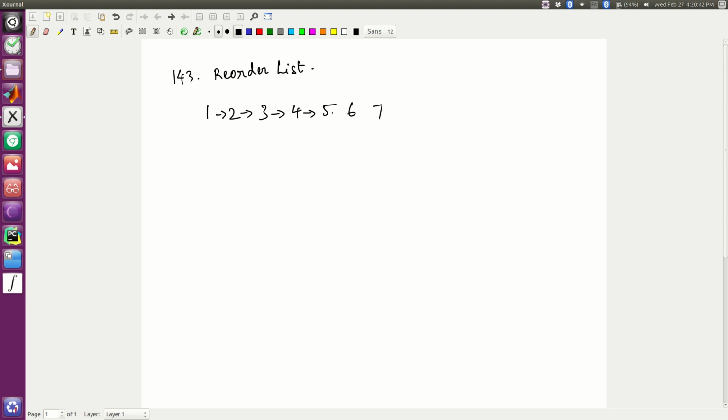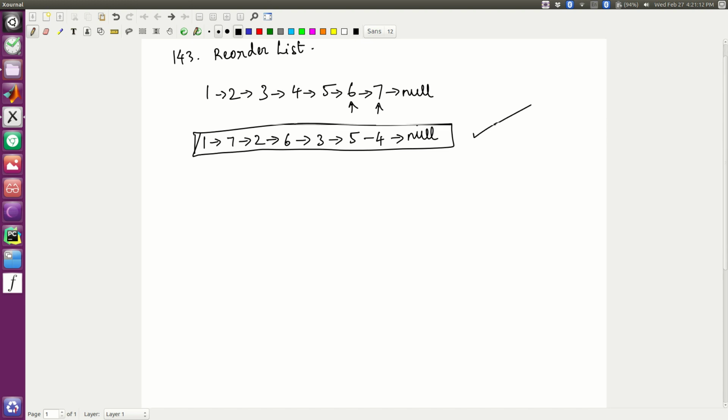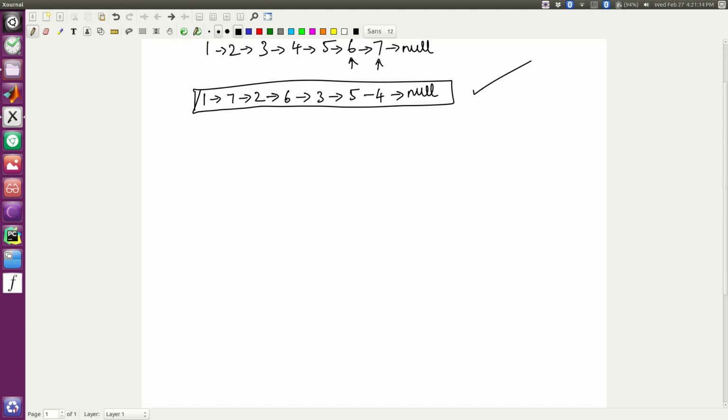You need to reorder this list by taking the first element in the list, appending that to the last element in the list, and then you take the second element in the list, append it to the last but previous element in the list, and you keep doing that until you exhaust all the numbers in the list and you reorder it in this order. So this is the problem statement, and how can we approach such a problem?